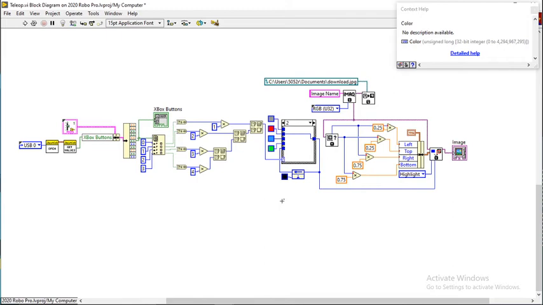So if you press button 1, which is the value of 2, it will become red, and it will stay red until another button is pressed. If we press button 2, which is 3, it will become blue, and it will stay blue until another button is pressed.